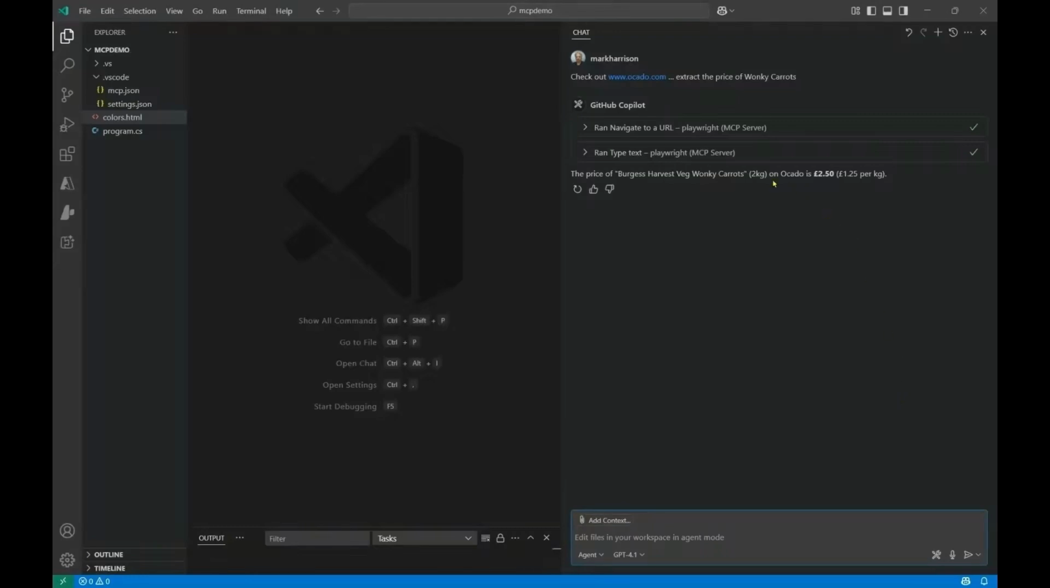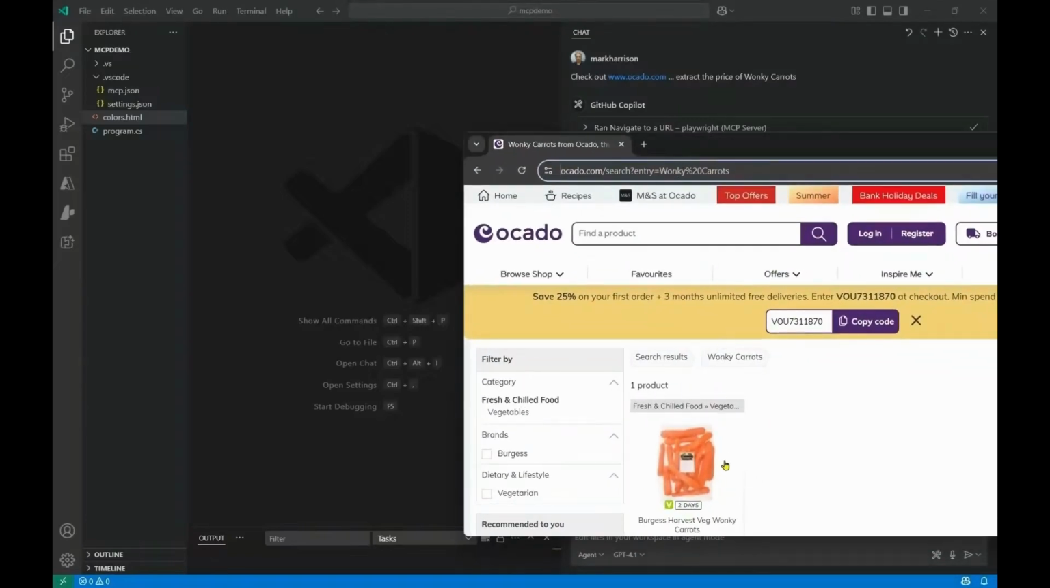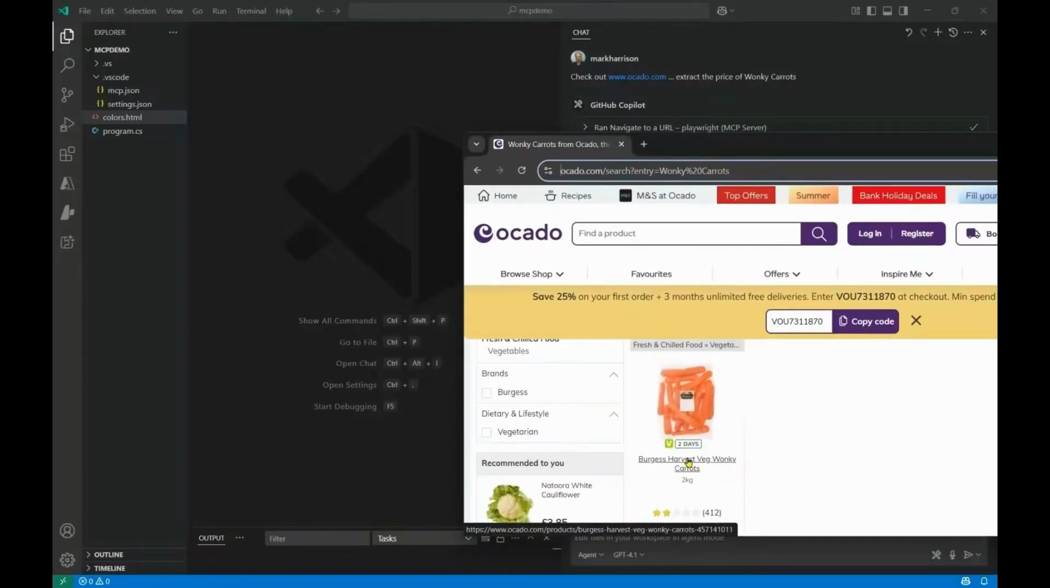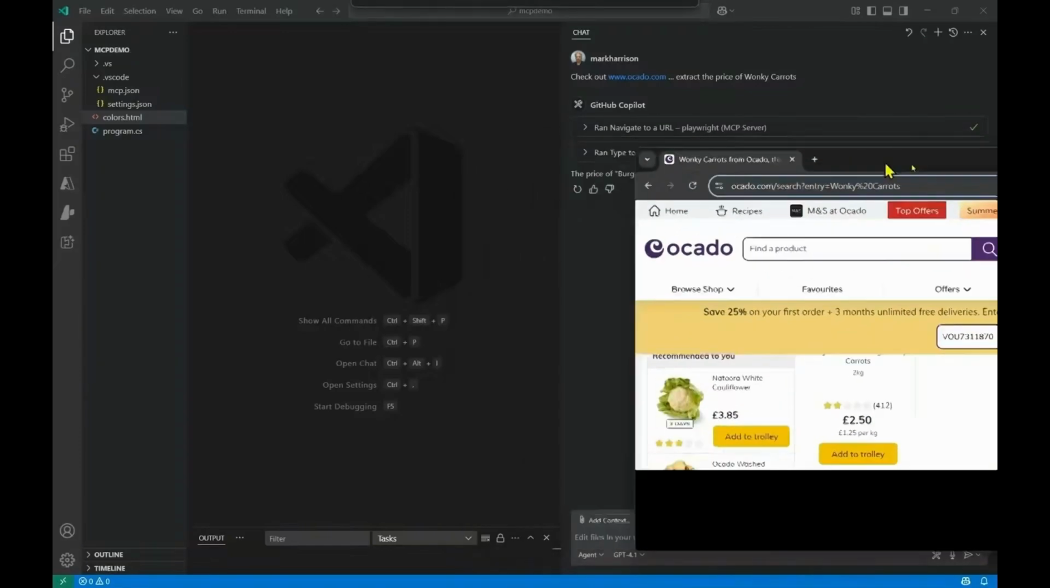And the answer is £2.50 for 2 kilos. Now you can run this headless, but I actually had a web browser running in the background. And you can see here where it got the information about the price from.